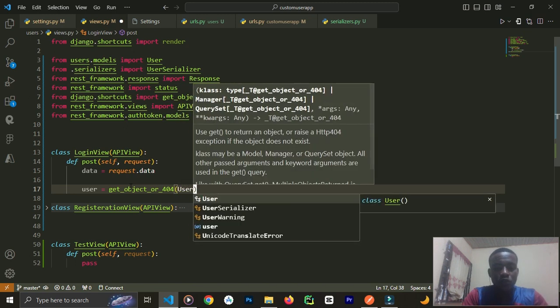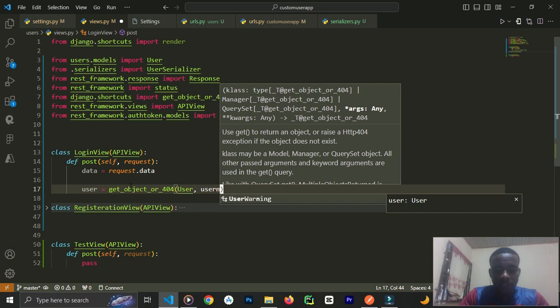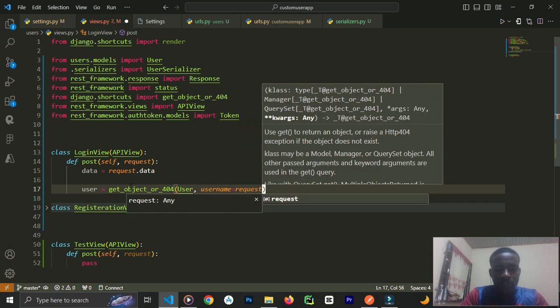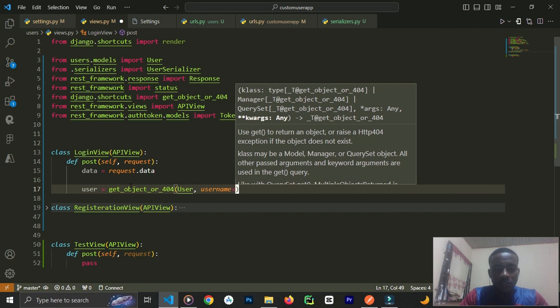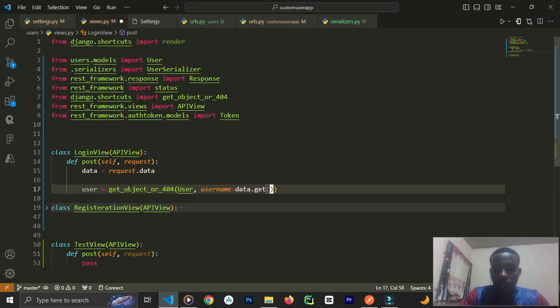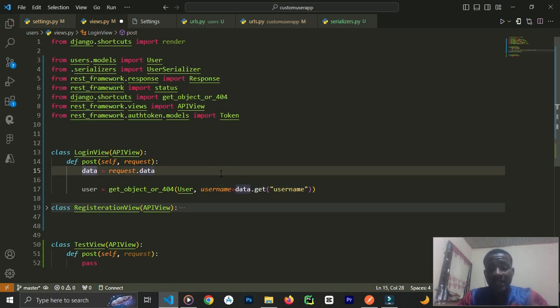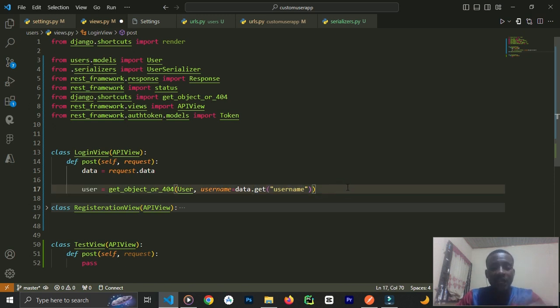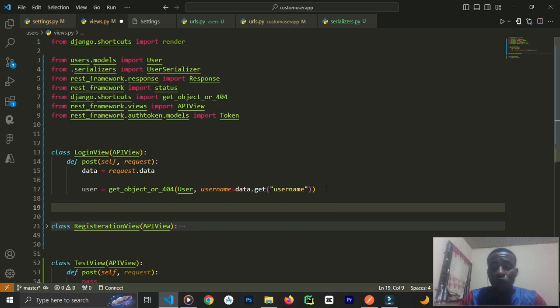So let's say User, then username is equal to data.get username, since we have already gotten the request.data. So what does this mean? This means that get_object_or_404 gets this user object, comparing it to the condition passed in here, where the user is equal to data.get username, the one we are passing from the front end. So if it gets the user, it will continue the process. If it doesn't get the user, it will throw a 404, which is a client error.